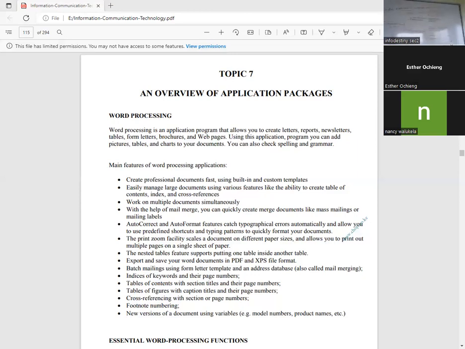We will be concentrating on Microsoft Word, because it has more features compared to Wordpad and Notepad. But with all of them, we use them to write letters and memos, and they have some formatting features. They have very powerful formatting features. Like for example, in Microsoft Word, we can create professional documents.